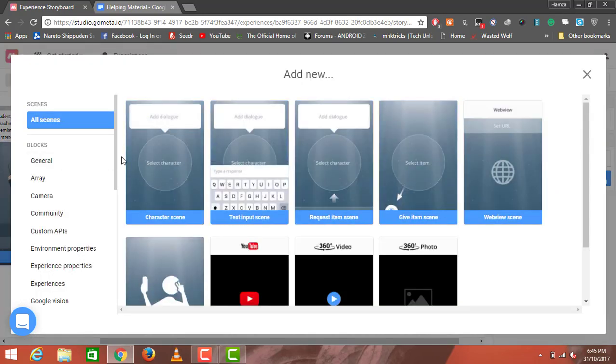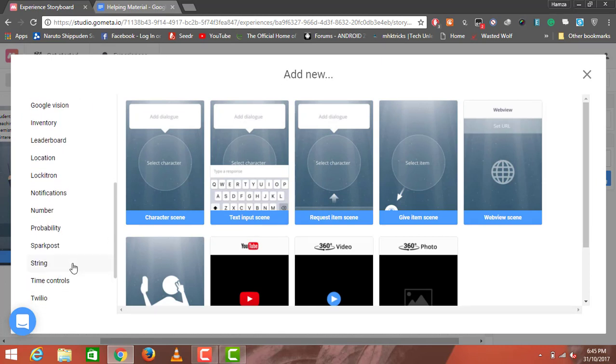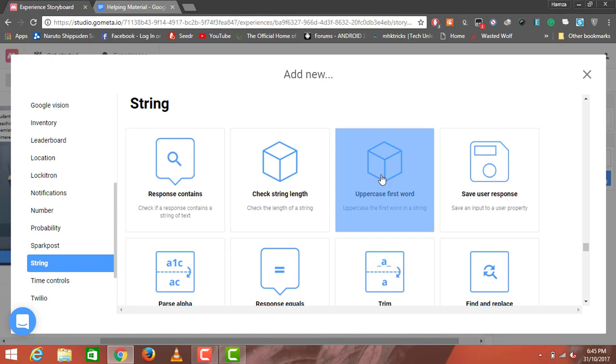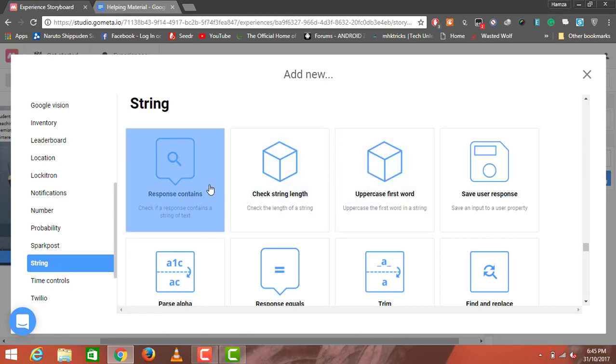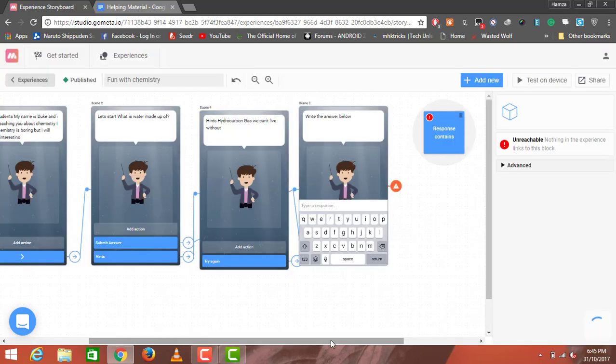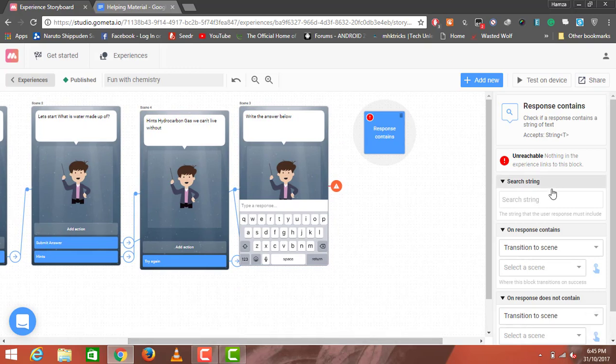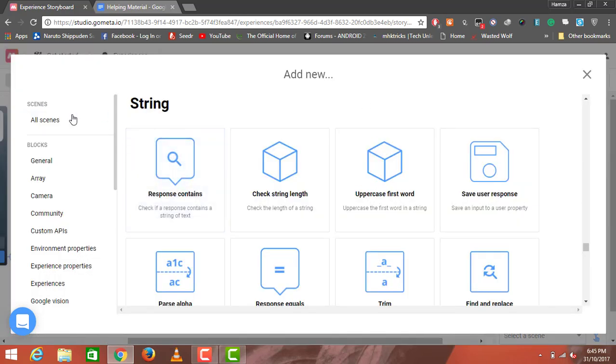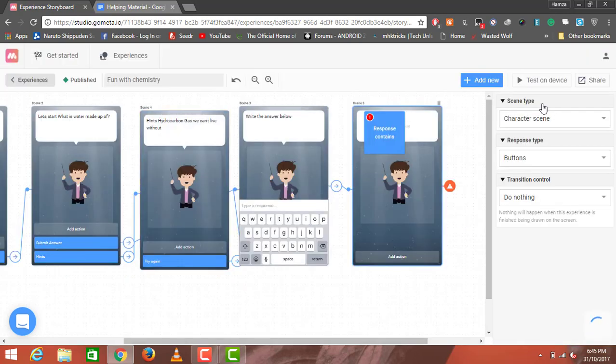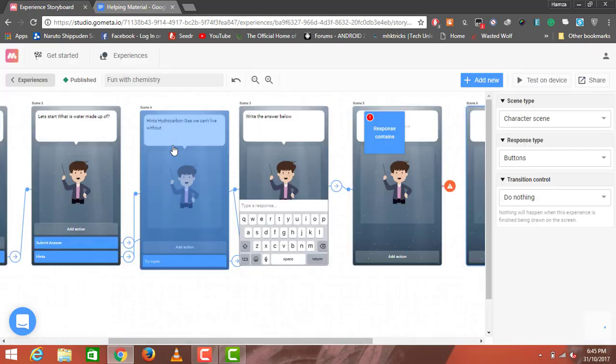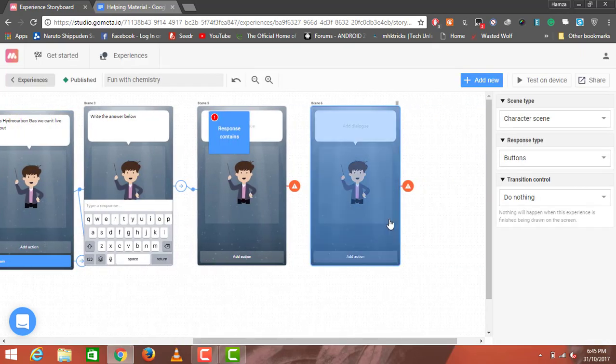Well, I'll add a block now to check if my answer is all right or not. I'm going to strings. The block I'll be using is response contains. It will check if the particular response you want is present or not. In such string, we'll write the value. There will be H and O. I had two scenes. One if the answer is all right, and one if you give a wrong answer. I'm gonna add a new scene. Second one. Okay.